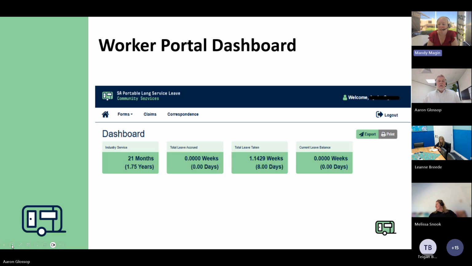Yeah, I might just jump in there. At the moment, the fastest way for workers to see what entitlements they can claim is by going to the forms menu and clicking on the long service leave claim form, which Aaron will show you in a minute. That will show the worker, per employer, how much long service leave they can claim that was accrued before the scheme started.